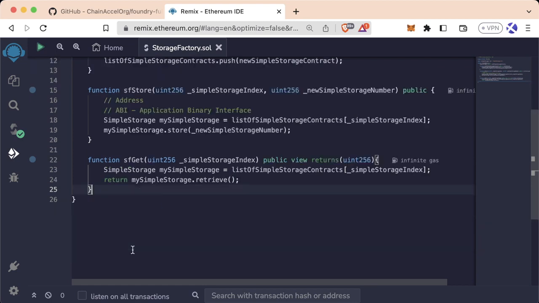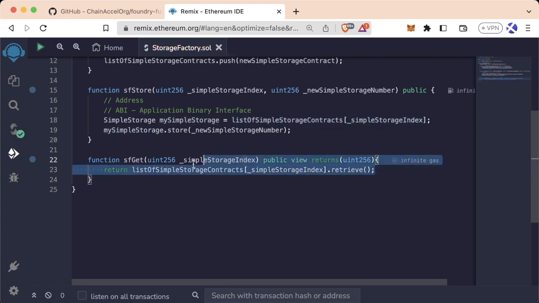Now we can make this sfget function even more condensed. Since this list of simple storage contracts, simple storage index, returns an object of type simple storage, we can actually delete this whole line, copy this, paste it here, and delete this line. And this will work exactly the same as what we had before.